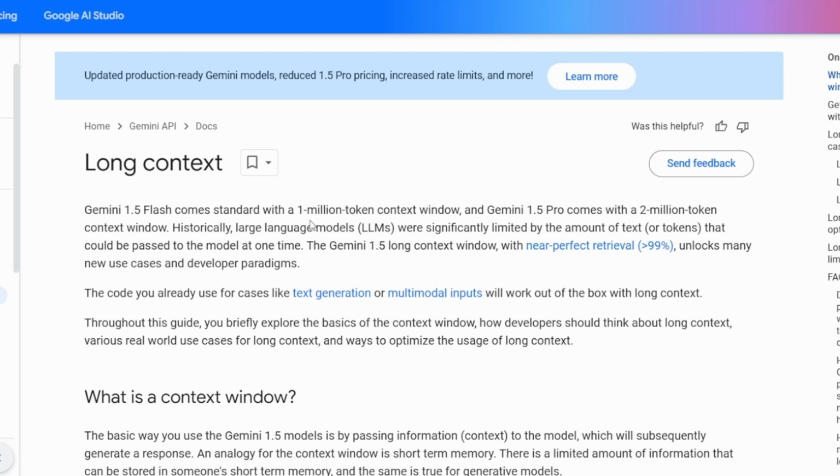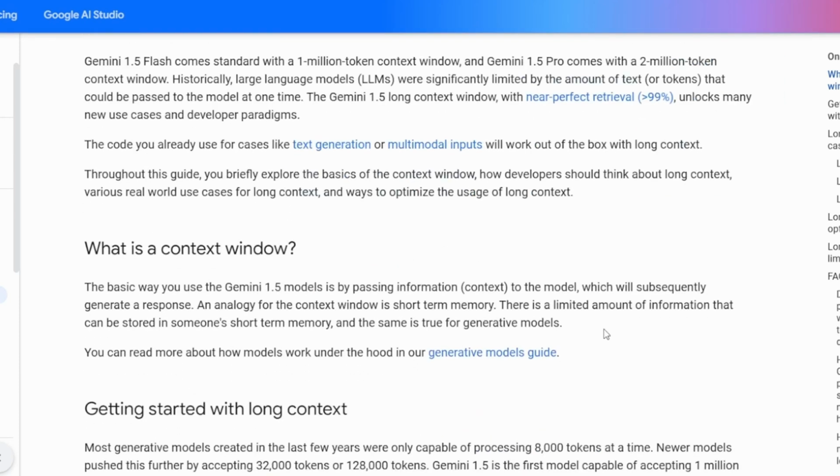Coming to the Flash model, they are giving 1 million tokens of context window. And coming to the 1.5 Pro, it comes with a 2 million context window. The context window means the prompt that you are giving to the model; you can give up to 2 million tokens. When you use the Flash model, you can give up to 1 million tokens. For the Gemini 1.5 long context, they are promising near perfect retrieval, 99%, unlocking many new use cases and developer paradigms. That means the model can retrieve greater than 99% of the context that you have given in the prompt. So it's 99% accuracy that the model is giving the exact content that you passed in the prompt. Got it?